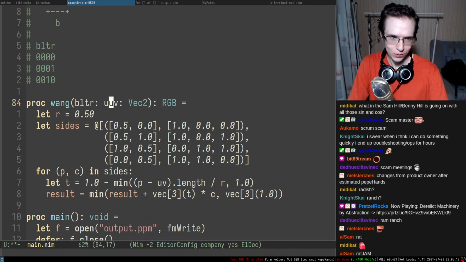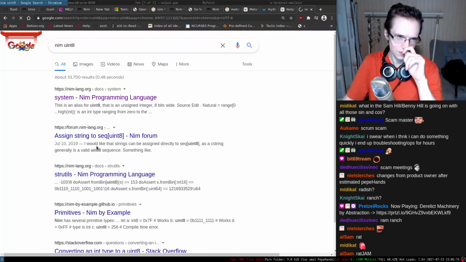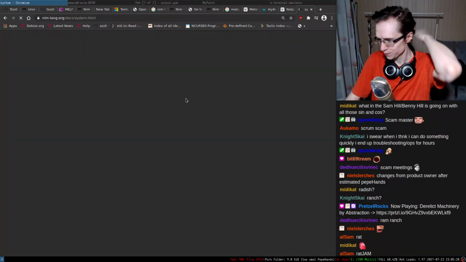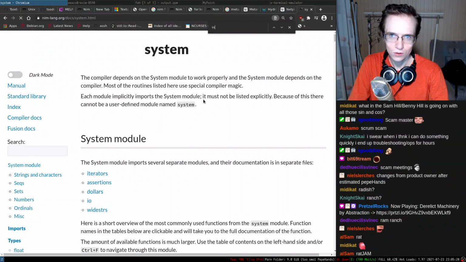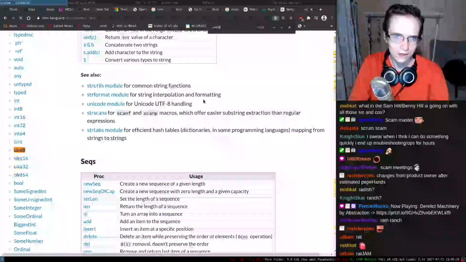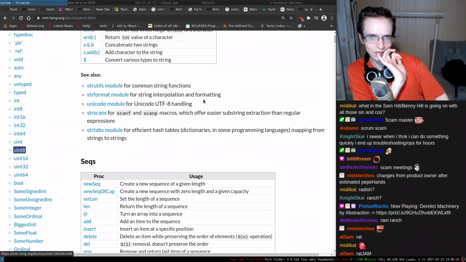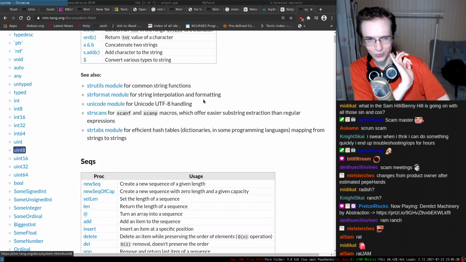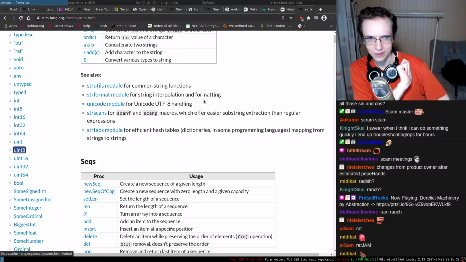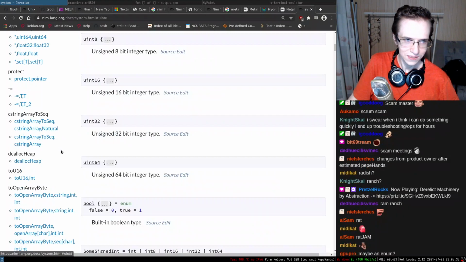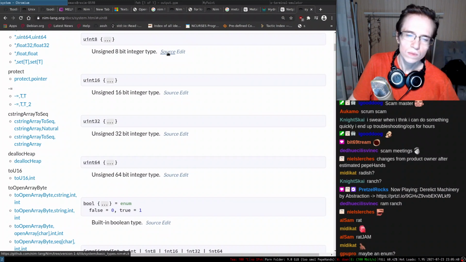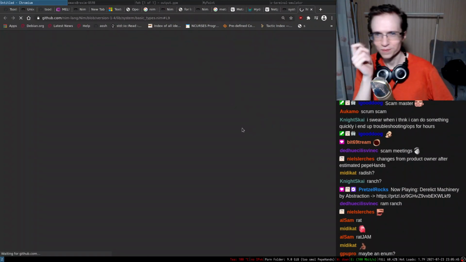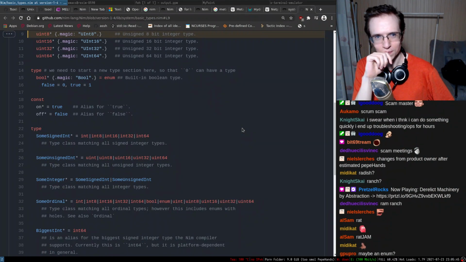So and we're gonna have, can we have uint8? Nim uint8. Let me see. Is that a thing? So there's a system module. uint8. Okay, we do have uint8. Would you look at that? I clicked on it. There it is. Unsigned 8-bit. So let's take a look at the source. Okay. It's a compiler magic. I really like this directive.